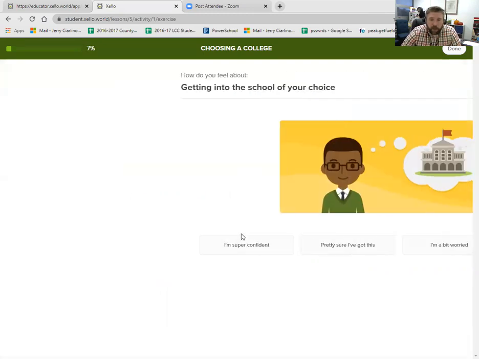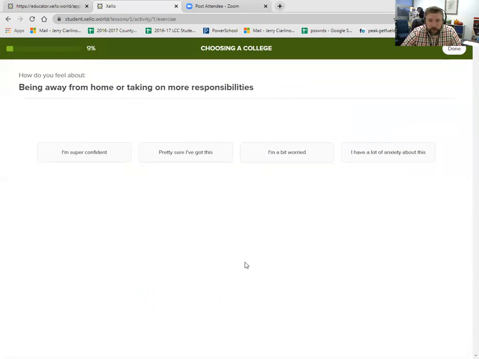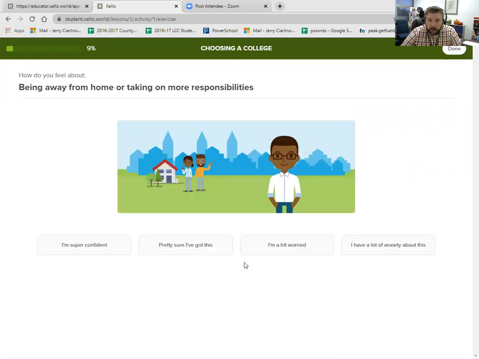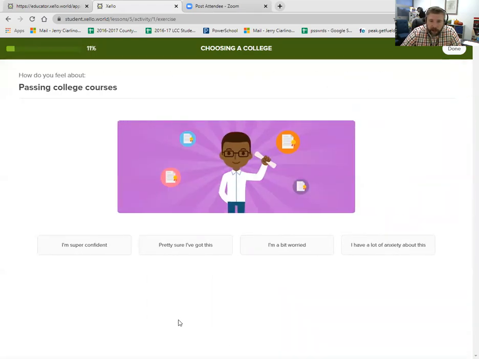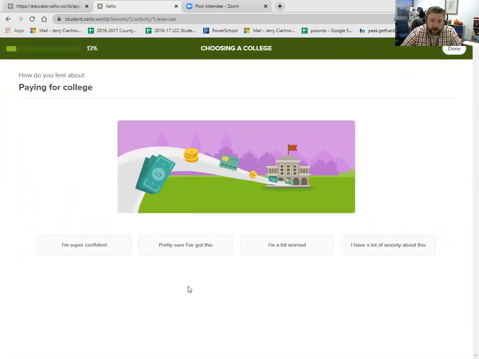So what they're going to do is just trying to gauge what you think about doing college or post-high school education. So let's say about getting into school of your choice. Maybe I'm worried. How about being away from home or taking on more responsibilities? I'm a bit worried. How about passing college's courses? I'm pretty sure I got that. About paying for college? I have a lot of anxiety about that.